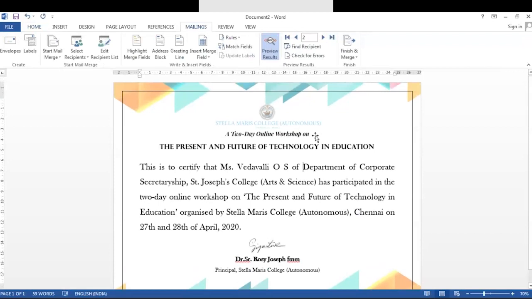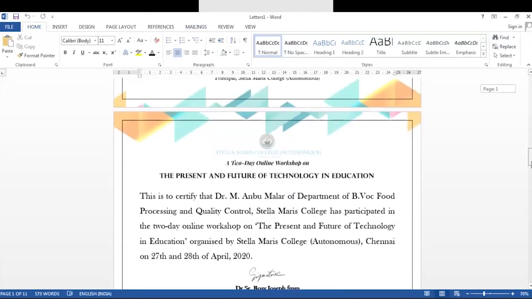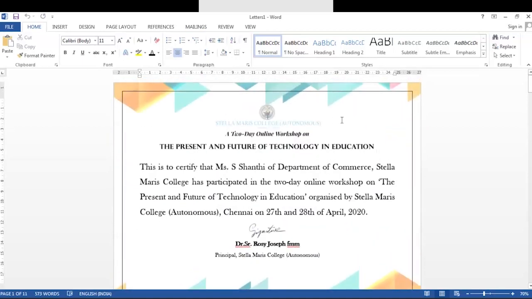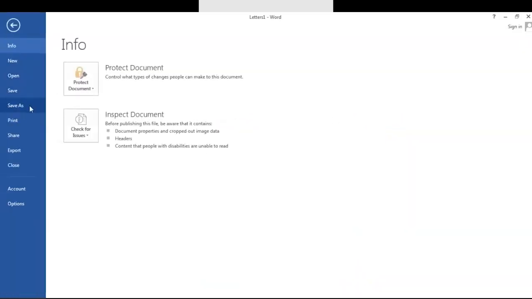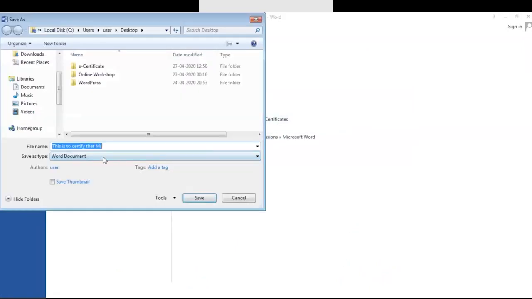This is the file where I actually created the mail merge, but another document is created where all the certificates are coming up. So I'm going to save this file as a PDF because we are not going to send it as a Word. I'm going to give Save As, and I'm just going to give PDF.